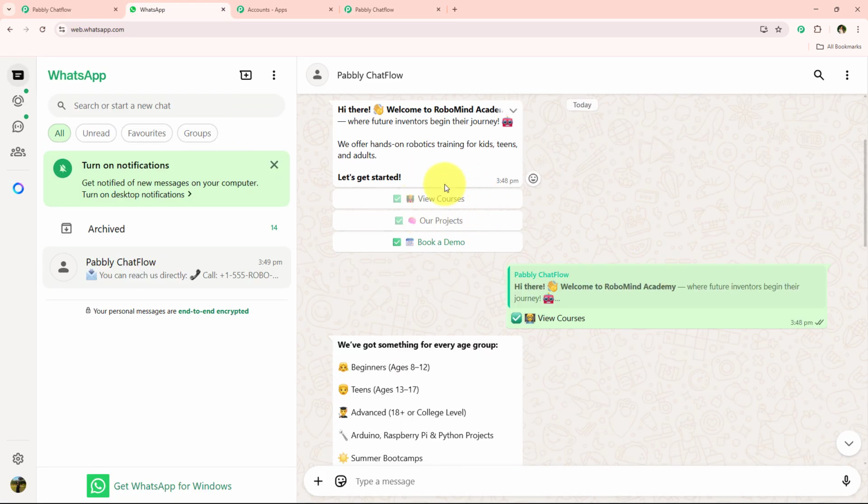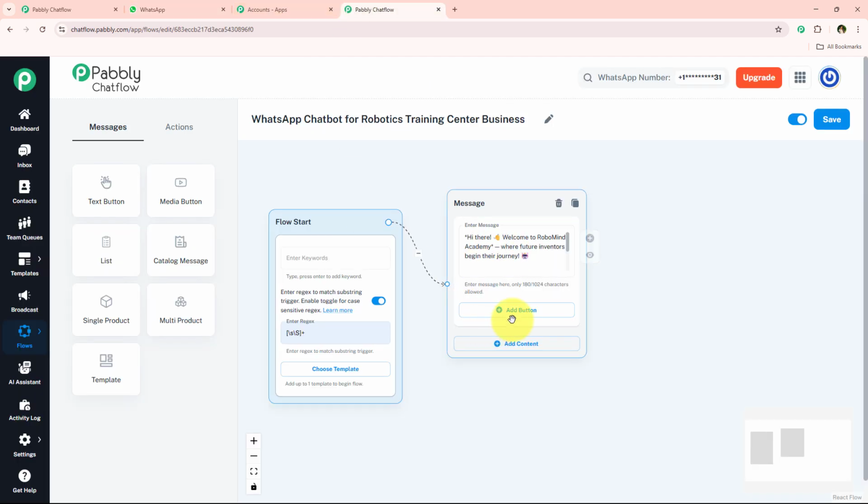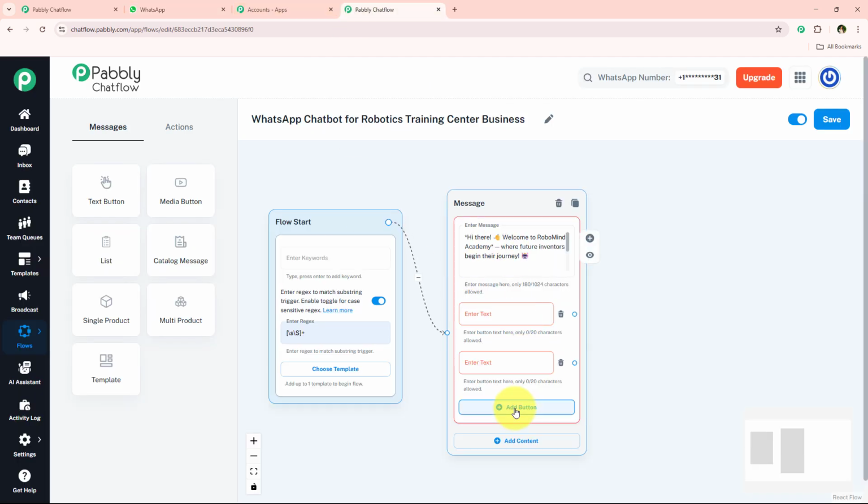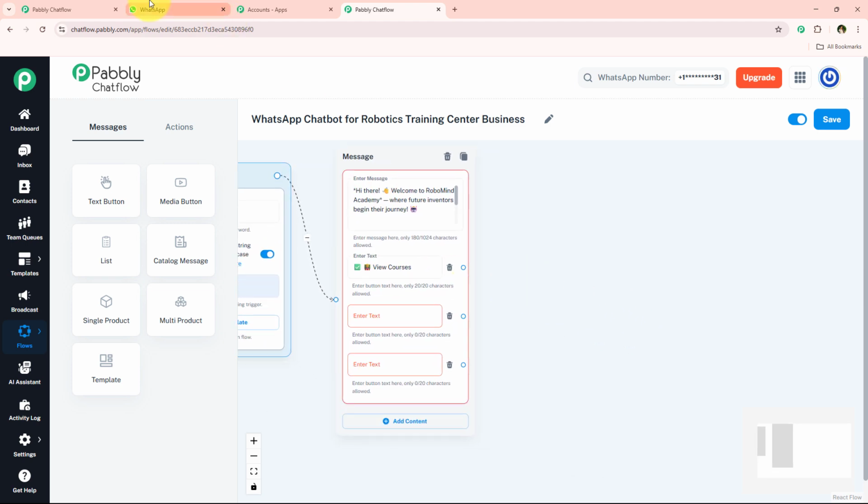I'm just going to add buttons in this message, which are view courses, our projects, and book a demo. So to add these buttons, I'm simply going to click on this button which says add button, and I'm just going to add 3 buttons. And one by one, I'm just going to enter the text in all of these 3 buttons.